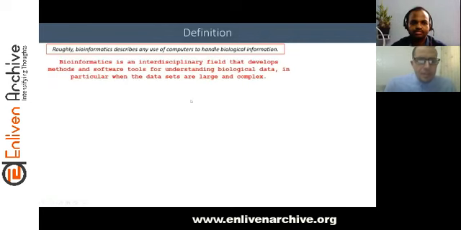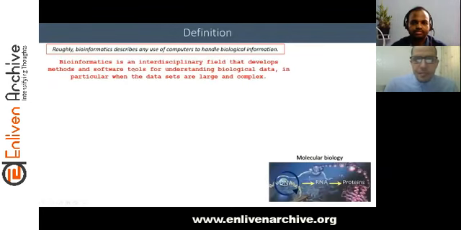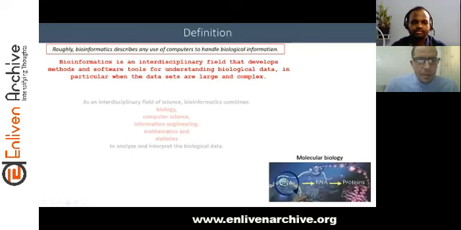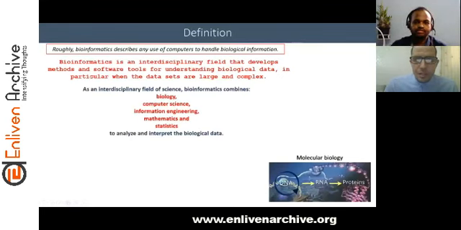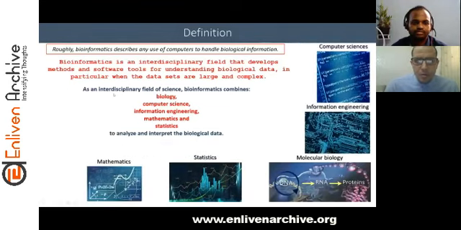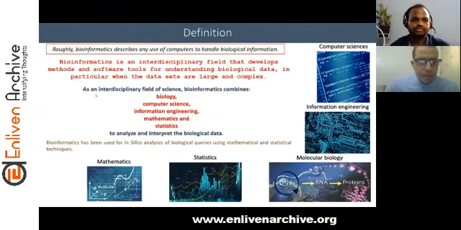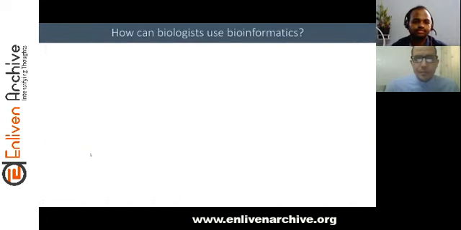Definition: Bioinformatics is an interdisciplinary field that develops methods and software tools for understanding biological data, in particular when the data sets are large and complex. As an interdisciplinary field of science, bioinformatics combines biology, computer science, information engineering, mathematics, and statistics to analyze and interpret the biological data. Bioinformatics has been used for in silico analysis of biological theory using mathematical and statistical techniques.